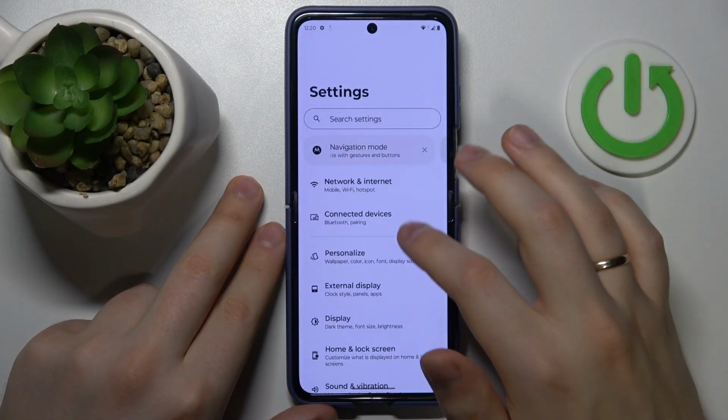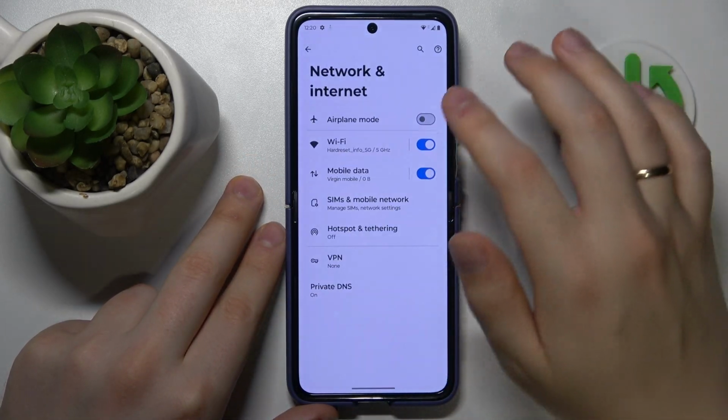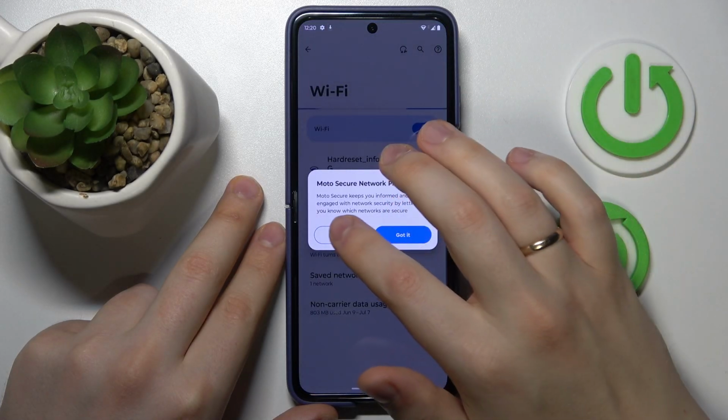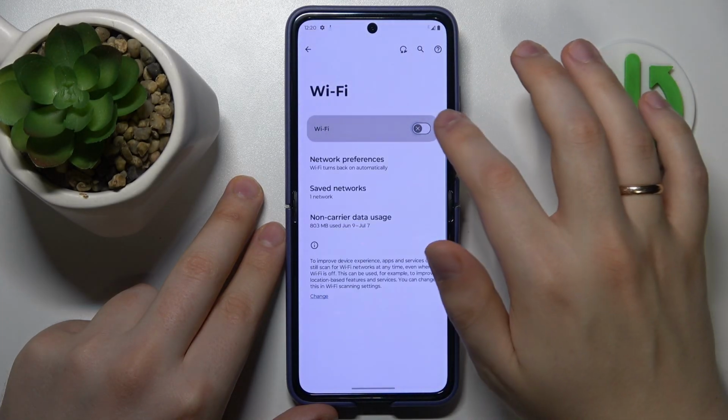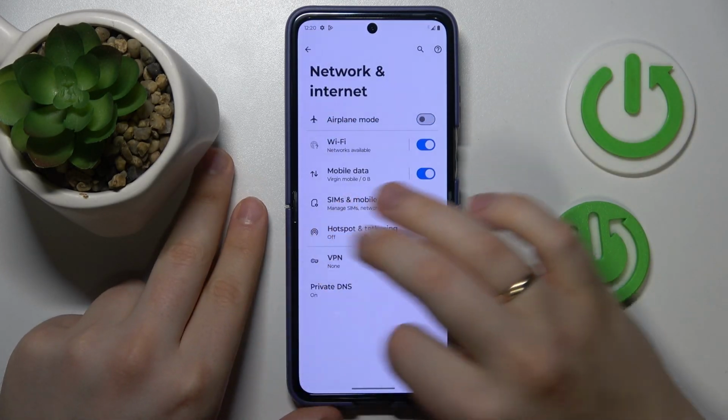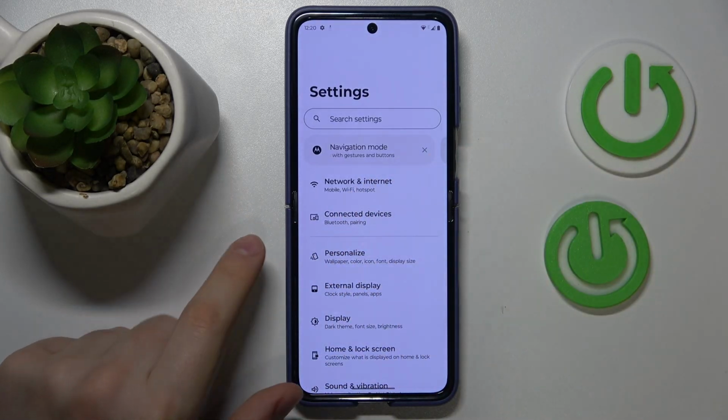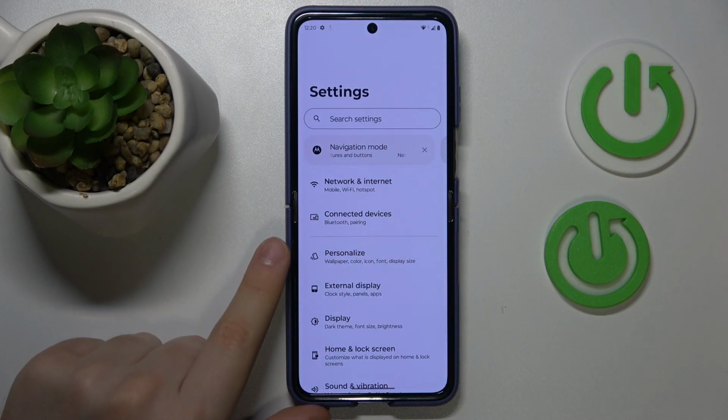If that didn't help, you can try to enter the network and internet category of settings and toggle the Wi-Fi feature off and on. And the final troubleshooting method that I recommend you try is to restore default Wi-Fi preferences and settings by entering the system category.